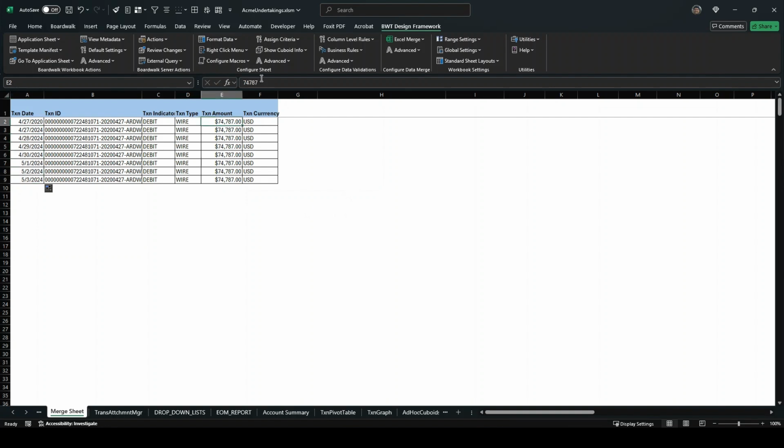For the first row, let's keep the same date and TXN ID, but change the TXN amount. We will now follow the workflow of ExcelMerge. The first action is to select the range of data.